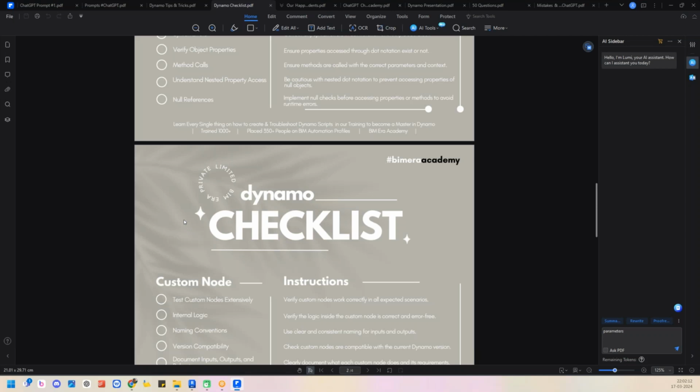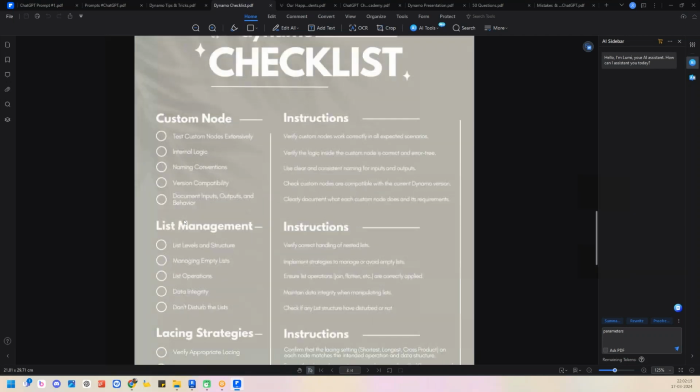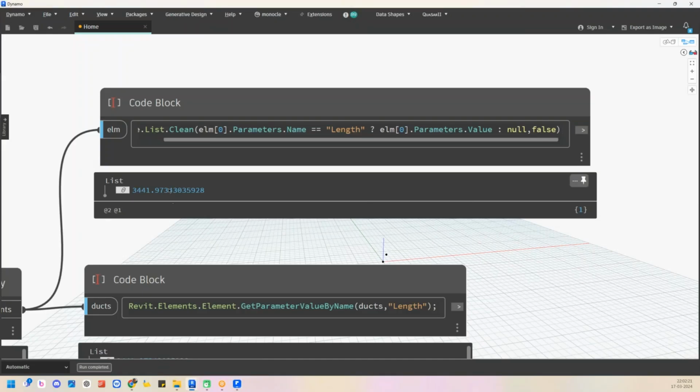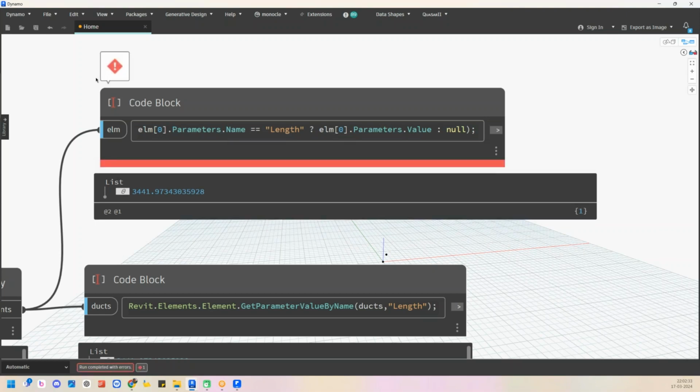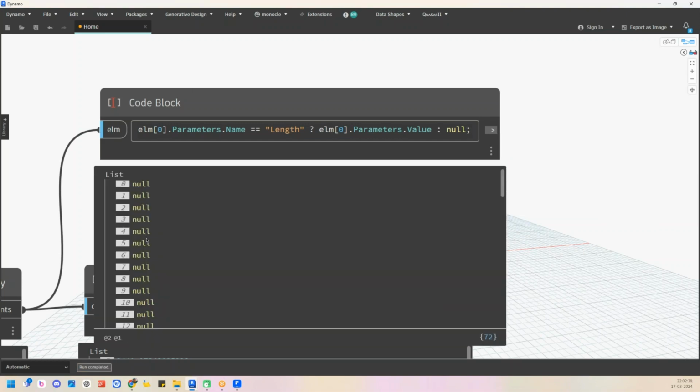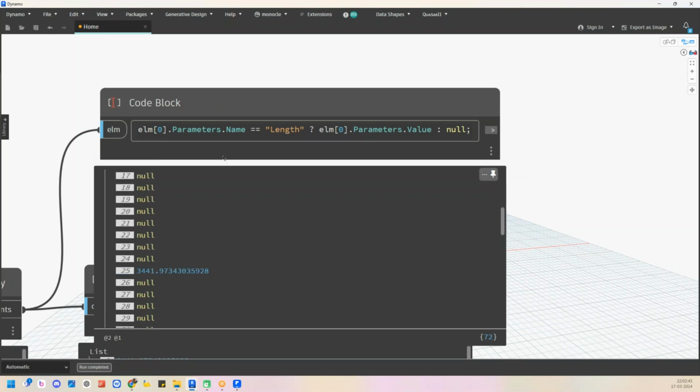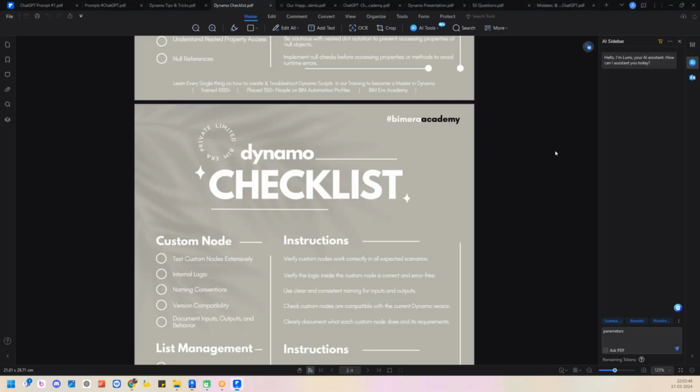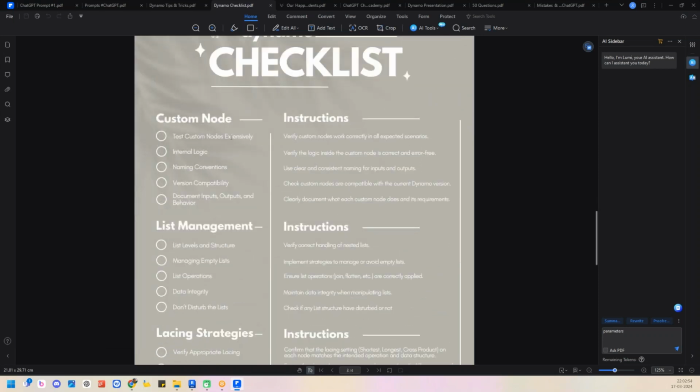Null reference, very dangerous. You have to cross check whether there are any null values left. If yes, you have to clear the null values and then get things done. Same thing as I have done here. Initially, if I don't remove the null, it used to give me the null values. To see only the value, I have to clear the null values. So cleared, and then I got the final result. And the custom node: test custom nodes extensively.